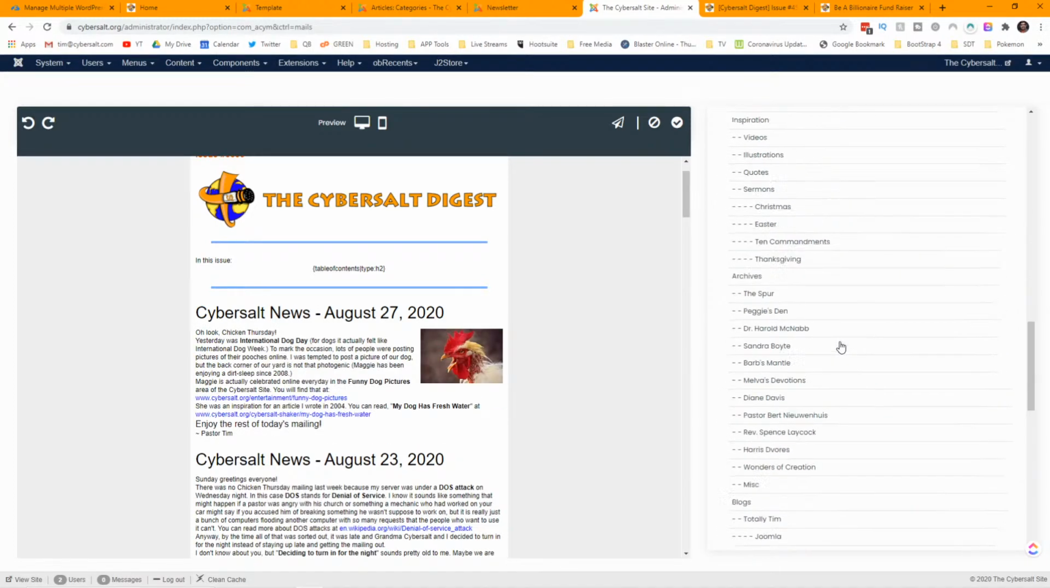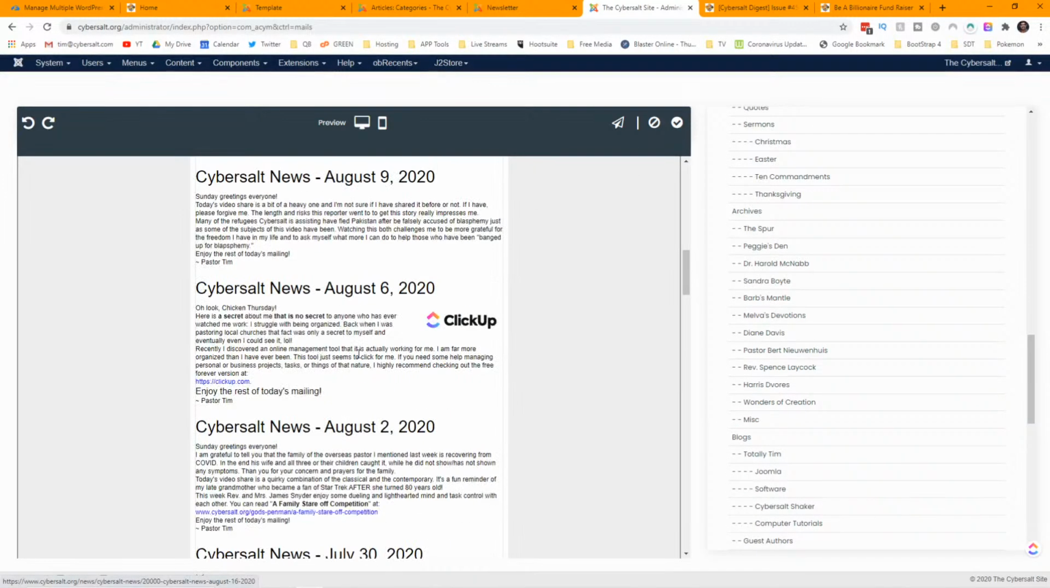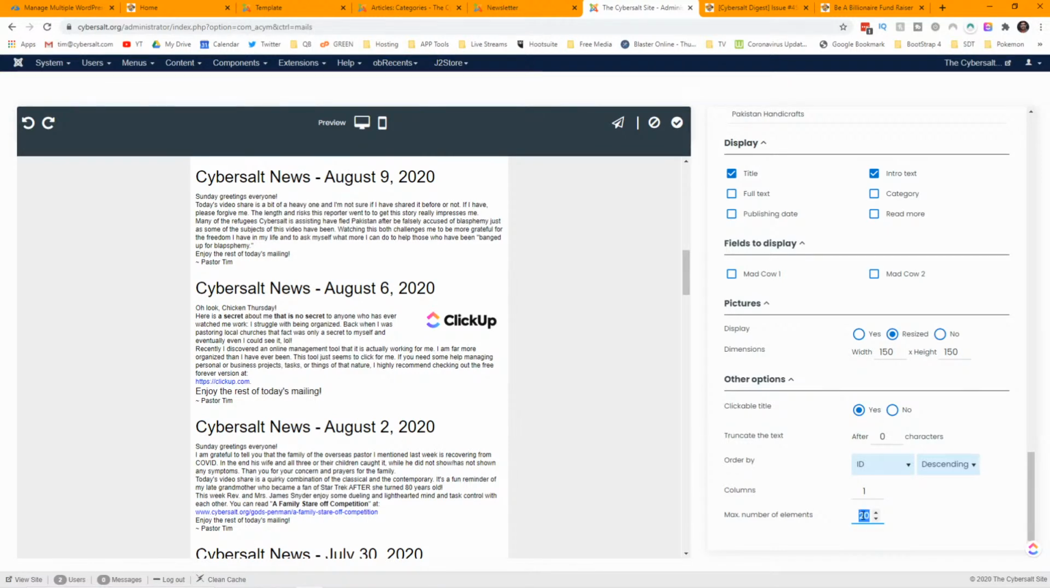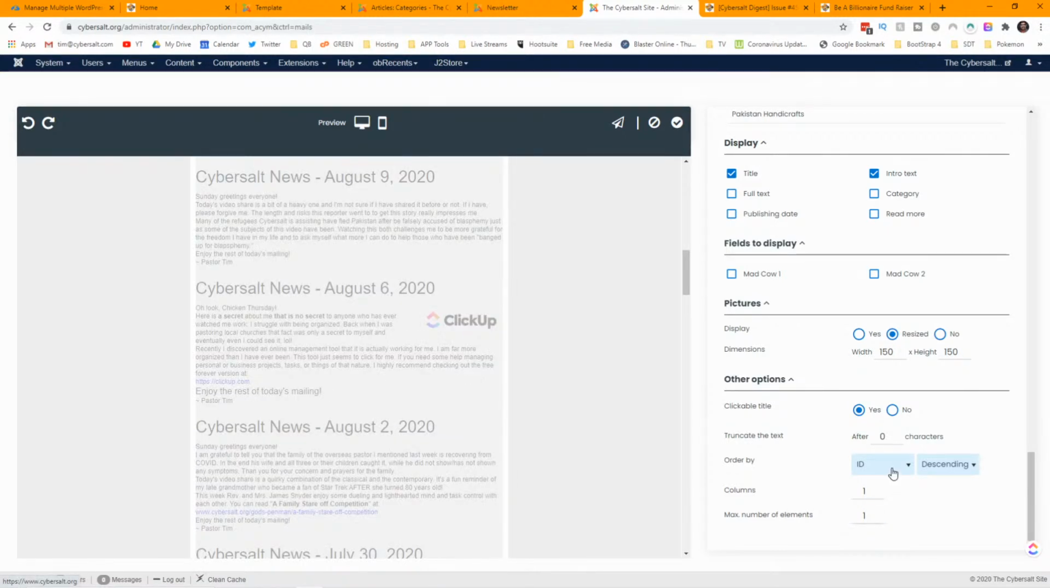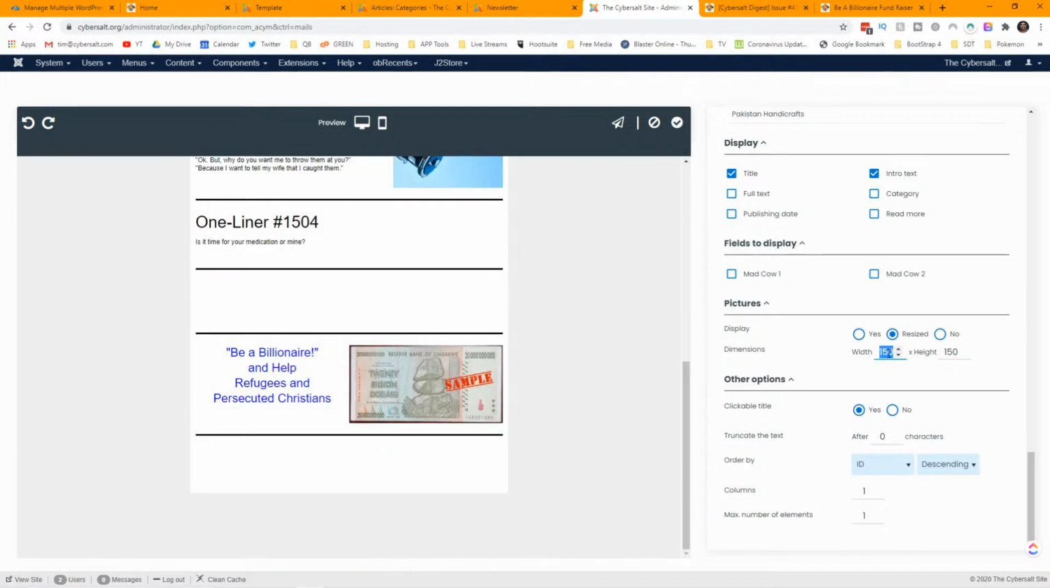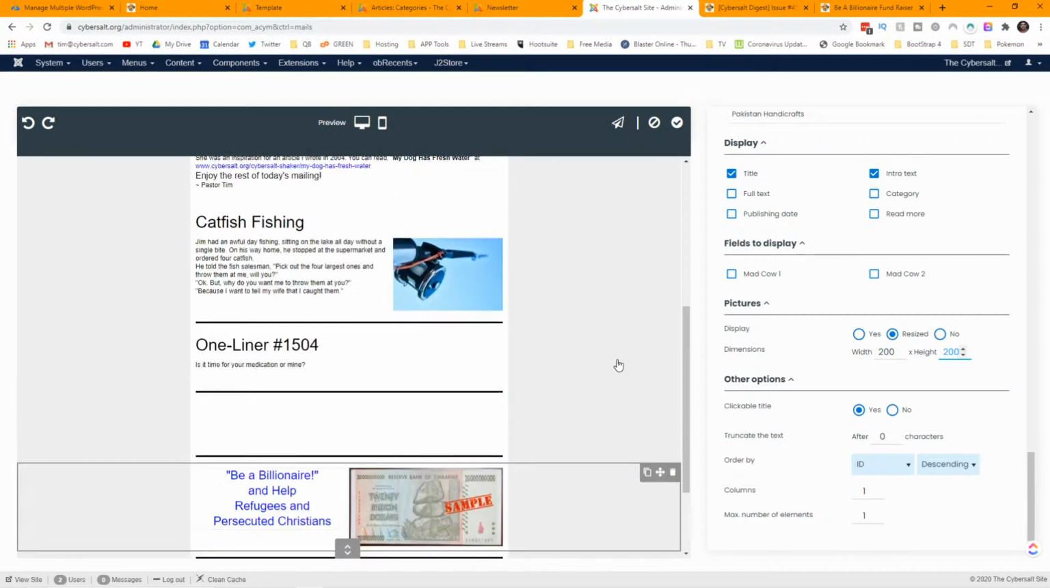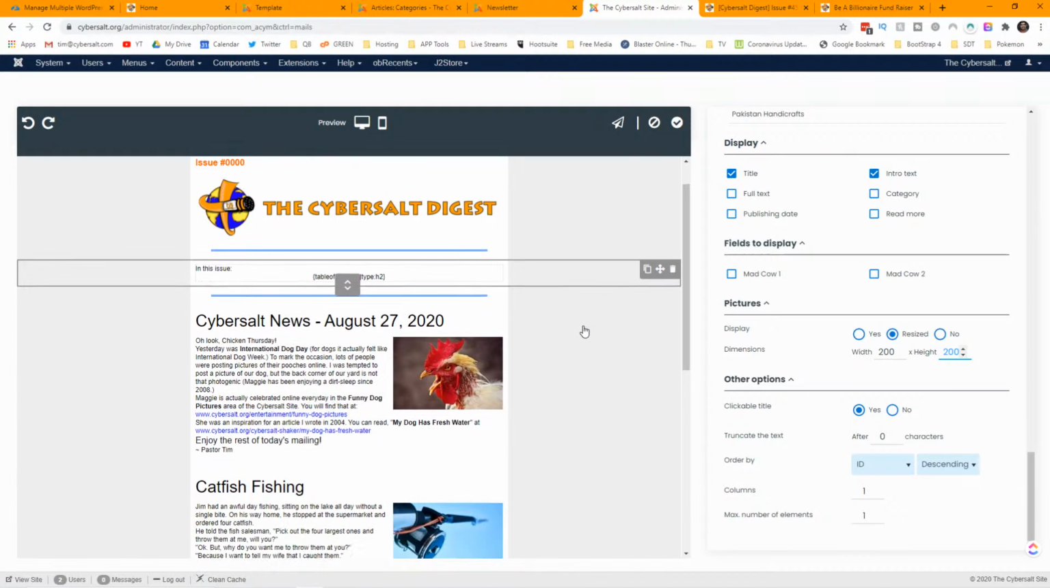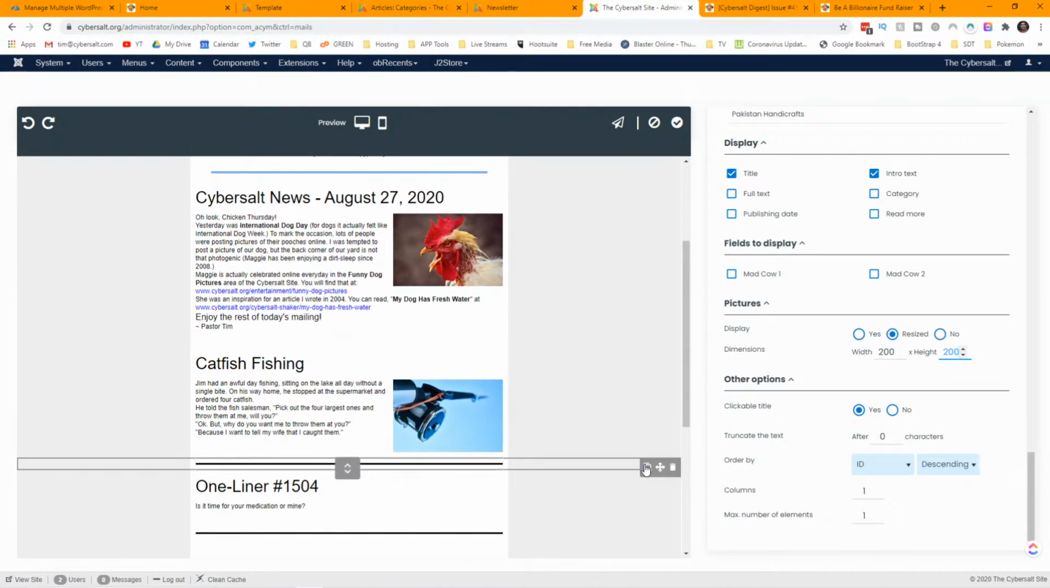Okay. Right, I only want to see one. The picture I'm going to do as 200 by 200. Okay. And then the last thing to do is to copy this divider.